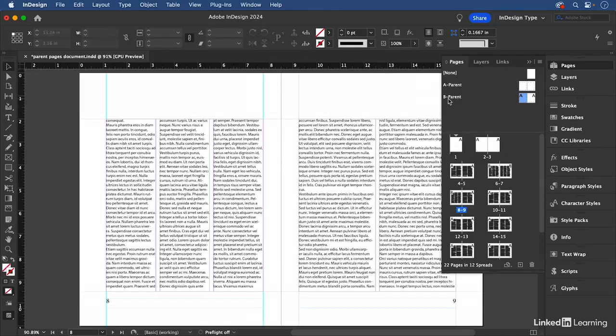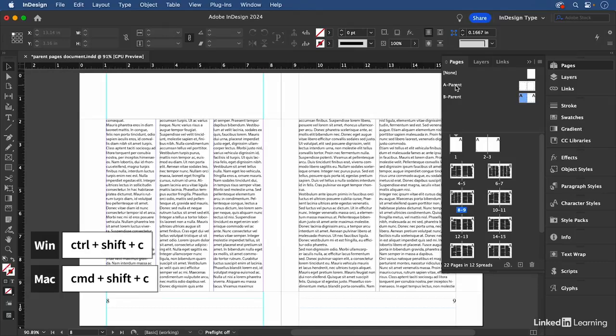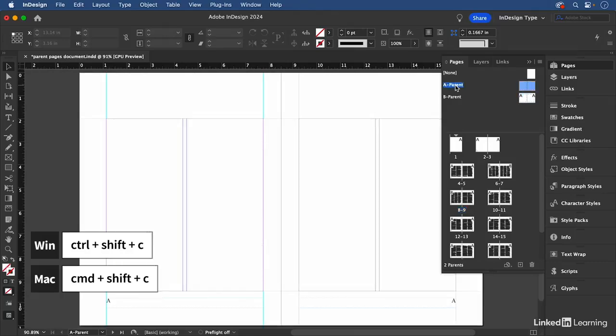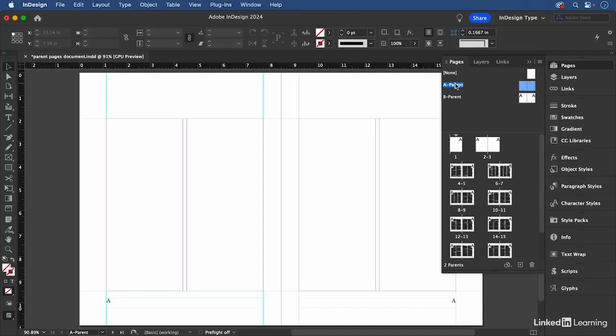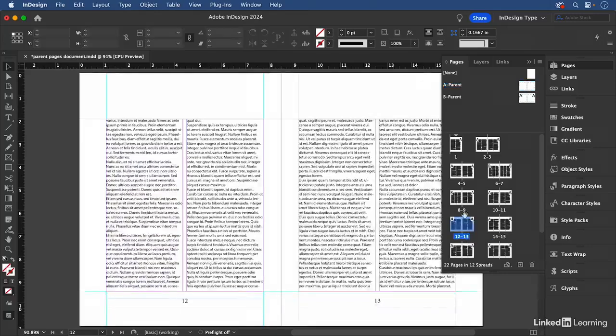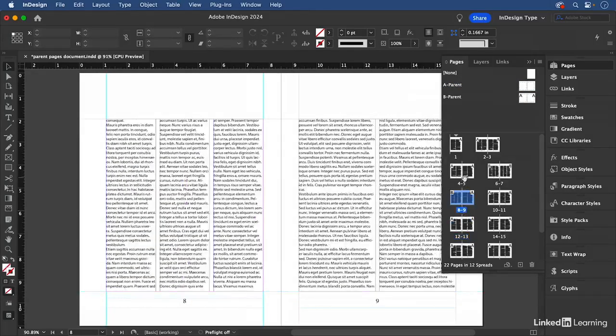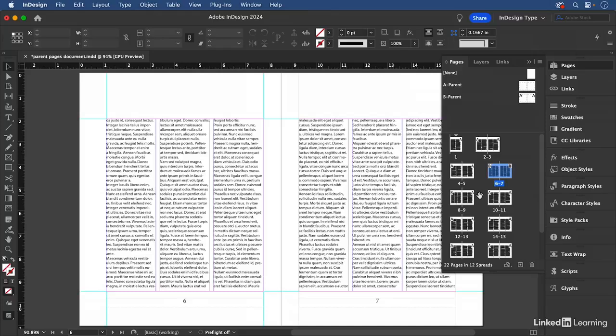So remember, we created B based upon A. And as we've seen, we have this relationship of parent-child. It works with styles in much the same way. If I return to the A parent and I decide that I would like my page numbers to be centered rather than to the outside margin, I'll select those 2 text frames, Command-Shift-C or Control-Shift-C, to center the page numbers, and we now see that we have centered page numbers on both the A and B parent pages.